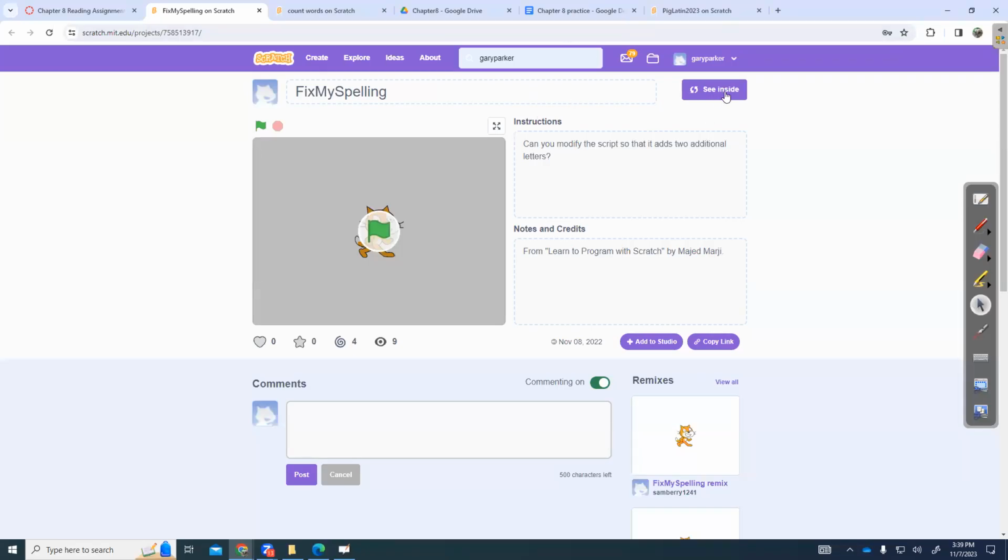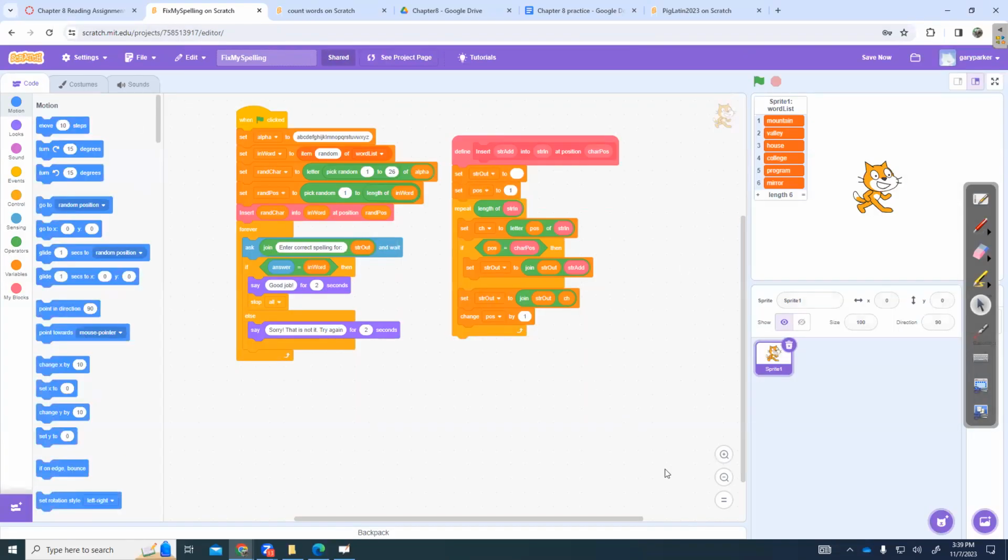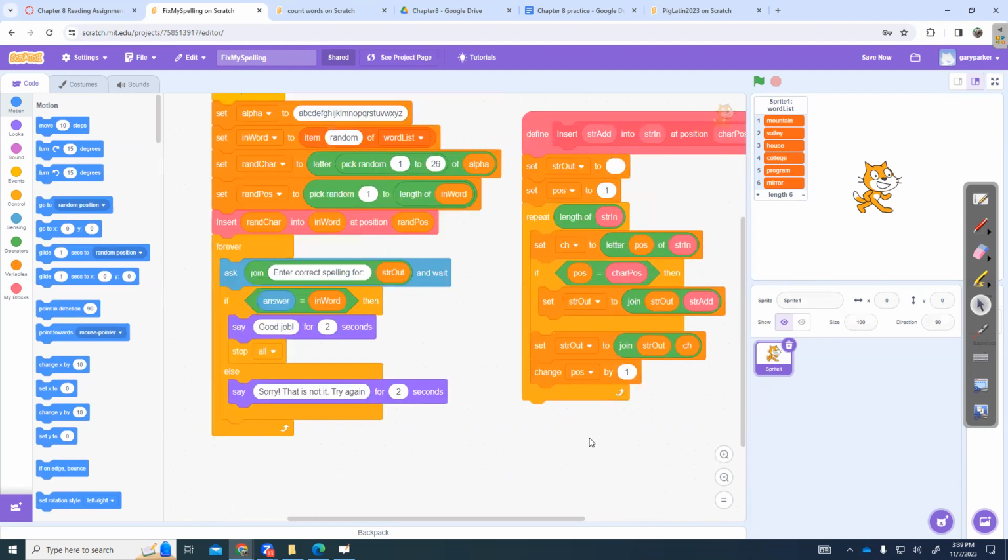All right, so Pig Latin is definitely challenging. Congratulations. So this one here starts with a list of words, and a word is randomly selected from that list, and they have a function here that inserts a random character into it.